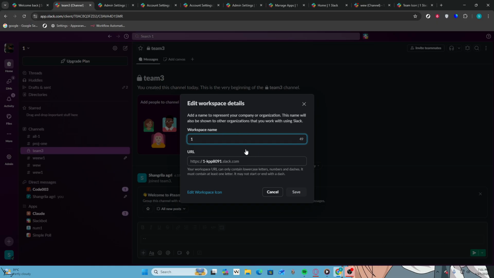Finally, if you need to copy the workspace URL, look for a button or icon that allows you to copy the link. Clicking this will save the URL to your clipboard, making it easy to paste wherever needed. Ensure that you have copied the correct URL before finishing the process.